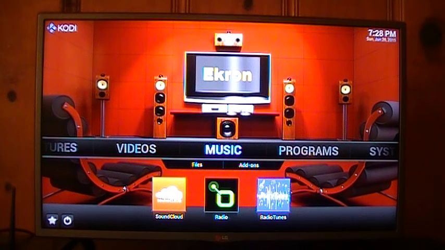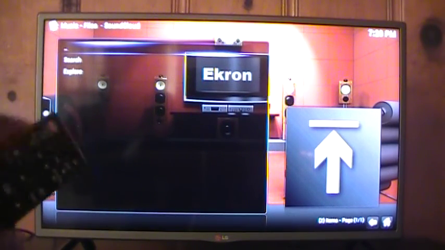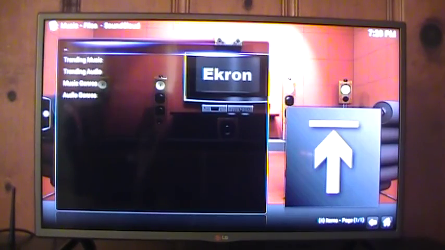Okay, let's look at videos or music. The music apps, you have SoundCloud, which you can go to soundcloud.com. It looks for music that's on the internet, most popular. You would click OK on this. You can explore or search. We're going to explore. We'll just see what's out there.